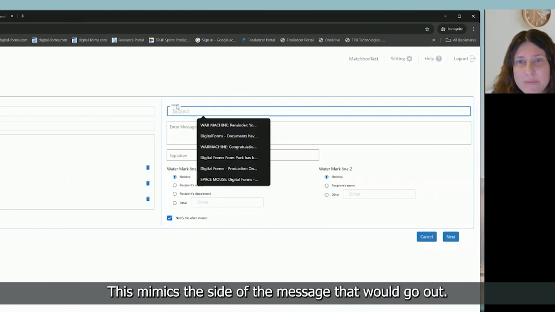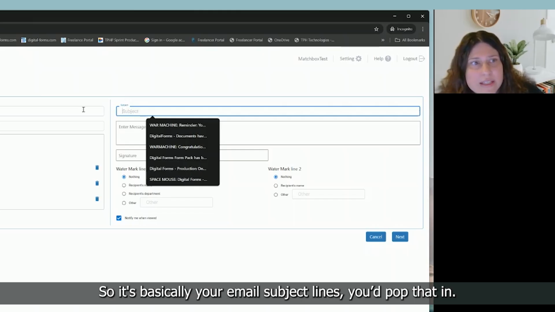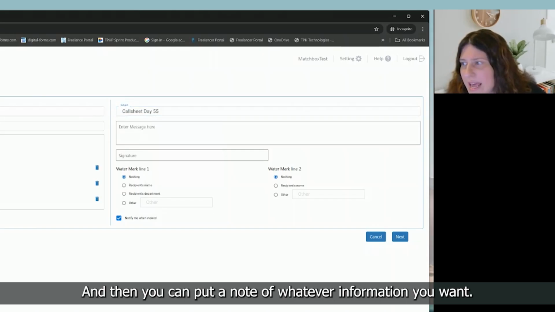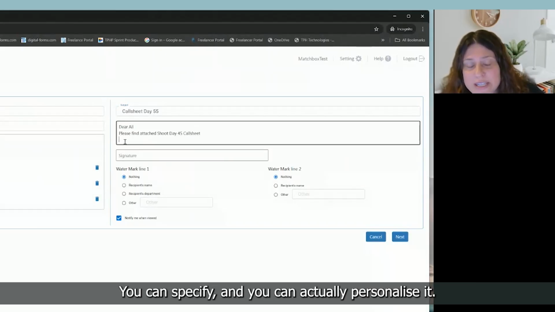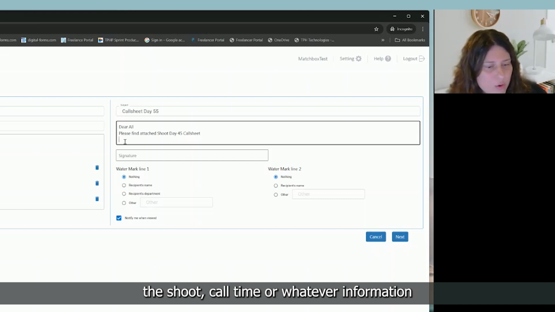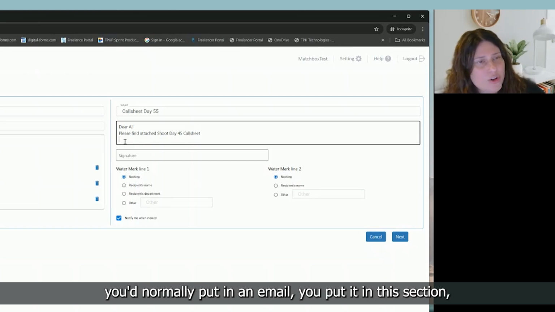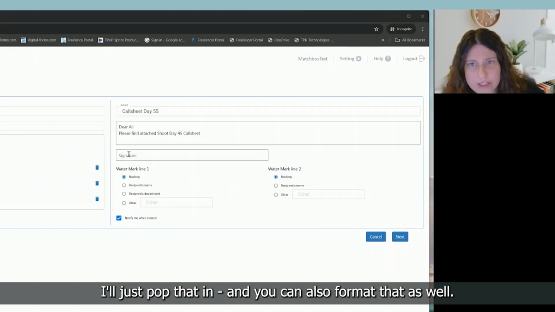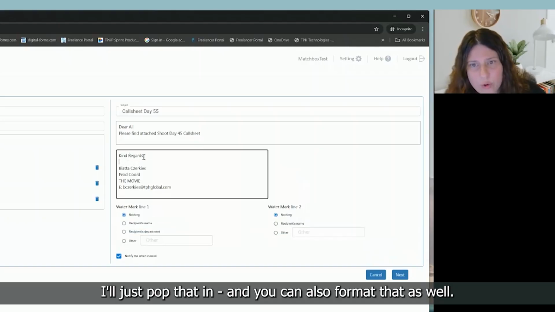Then you've got this, which mimics the side of the message that would go out. So basically your email subject line goes in here, and then you can put a little note of whatever information you want. You can personalize it. So if you want to put more details about the shoot, call time, or whatever information you'd normally put in an email, you put it in this section, and then you'd add in your signature. I'll just pop that in, and you can also format that as well.